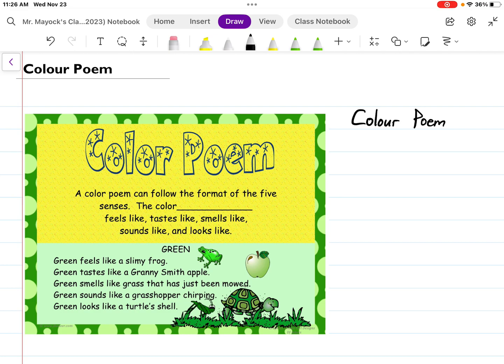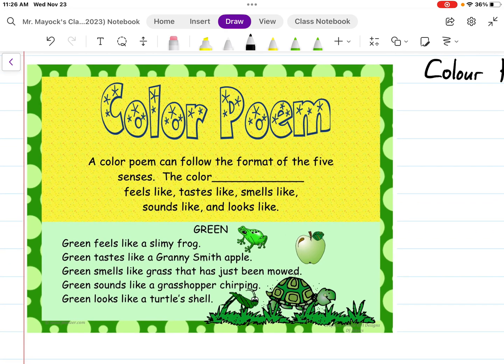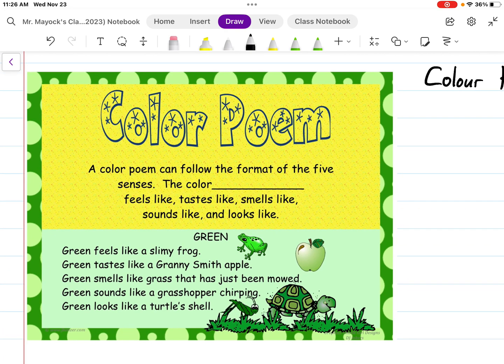Color poem. So here's what a color poem is. Raise your hand if you remember doing a color poem first. All right. So color poem. Color poems can follow the format of the 5 senses. And that's kind of like one of the most important ways to look at that right here.